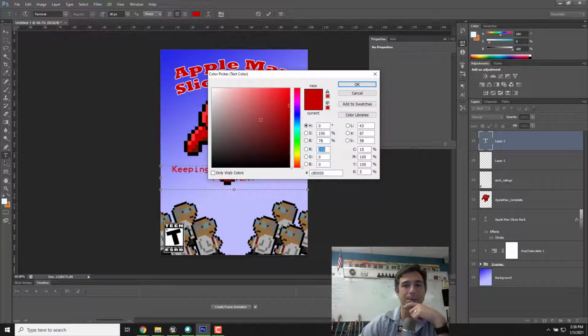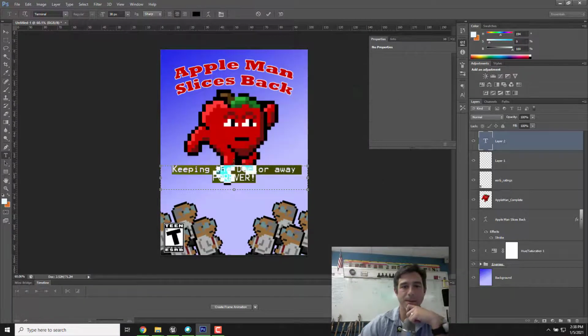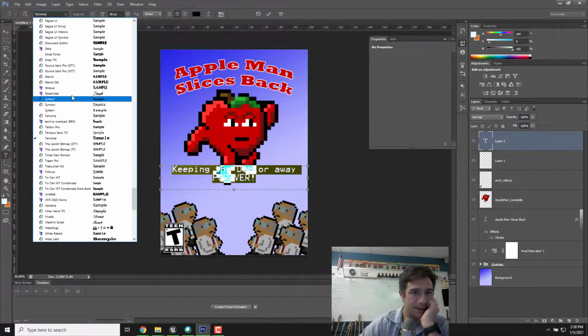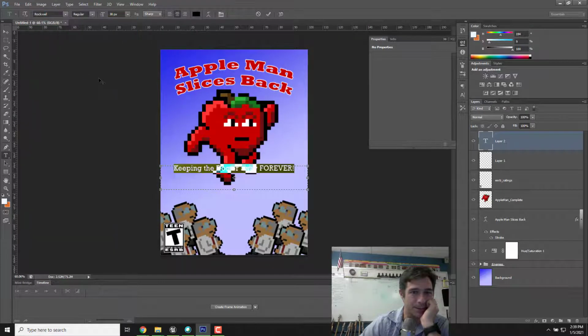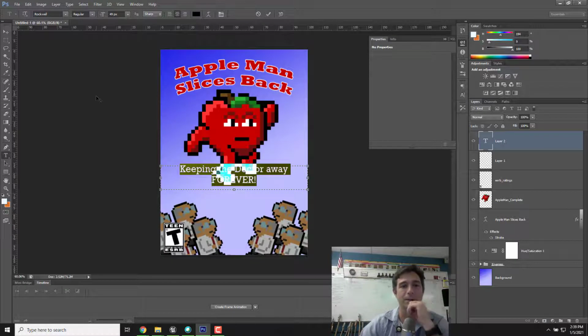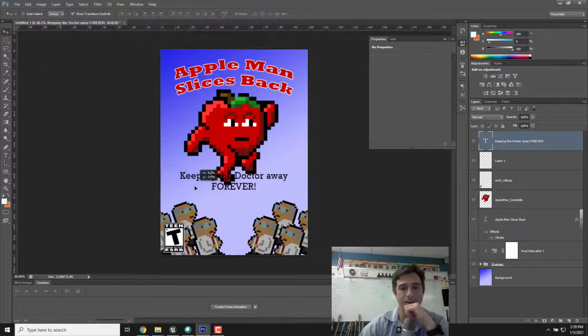I want the text to be black, which will pop down there. And then let's get it better text looking. I don't want to go too deep down the rabbit hole on this. Okay, sure. Keeping the doctor away forever. Good. Okay. We might need an outline on it too. We'll see. All right, so now I'm going to move this. Make sure it's lined up, centered up.